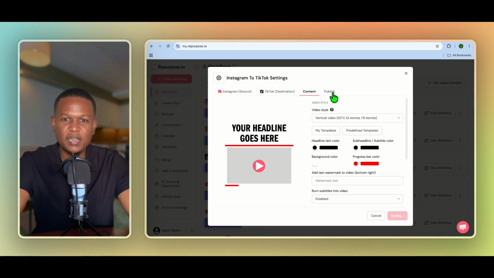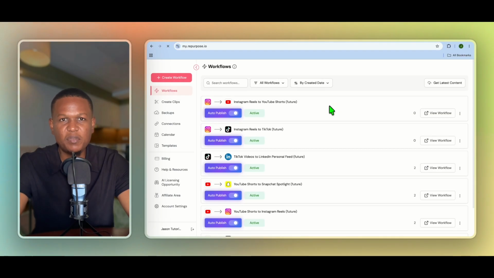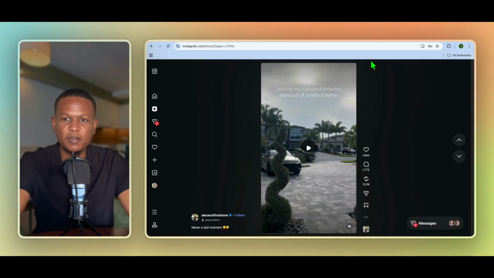And you can also tap on publish, and this is where you can choose whether you like for it to publish automatically, or you would like, for example, to set up a schedule. Once you have done that, let's say for example we were to go into Instagram. Now I'm going to be uploading a reel.